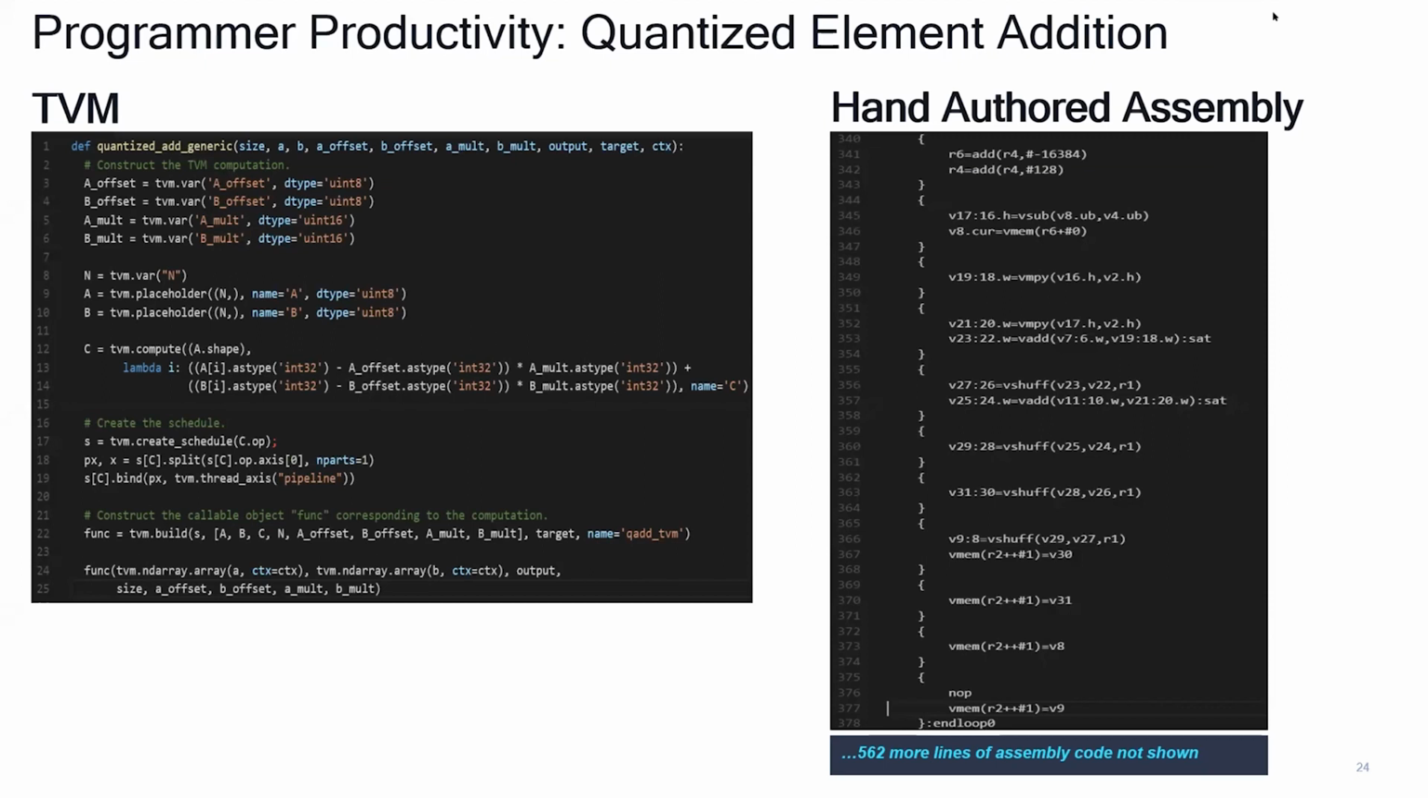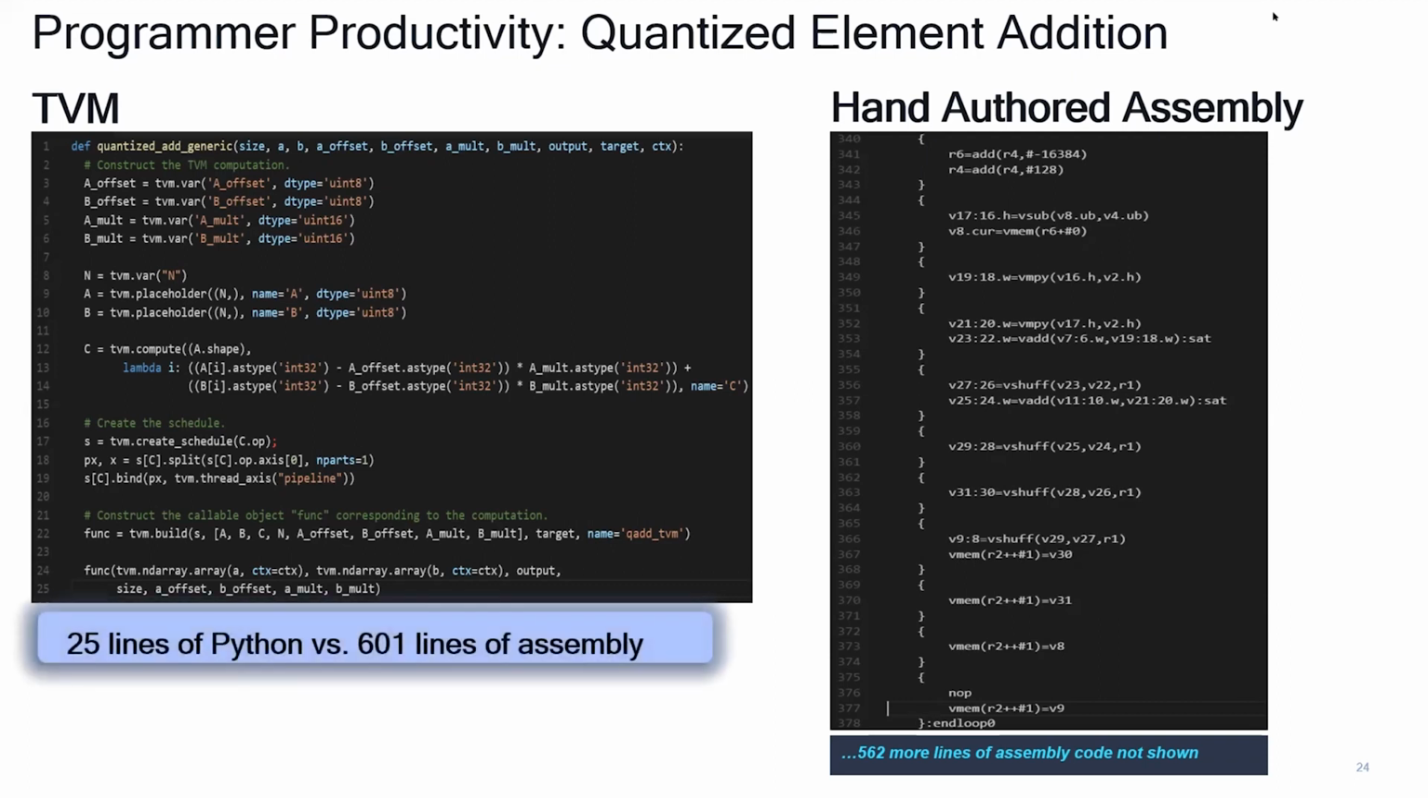And on the right side, that is the hand authored assembly, is the code you see plus 562 more lines of assembly code not shown. So this definitely enables the programmer base and the ML engineers to continue their research and work on the ML side of it, rather than worrying about writing optimized code for the underlying architecture. So 25 lines of Python versus 601 lines of assembly.